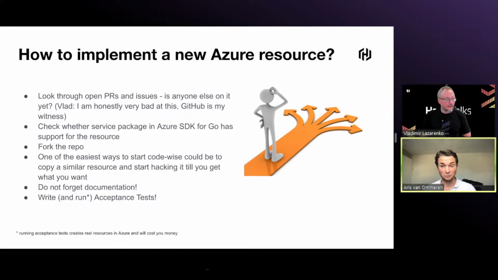Yeah. Well, if you want to contribute a resource, you should check if there's support in the SDK for Go. Otherwise, it's quite hard to implement the resource, and then you are basically ready to start.